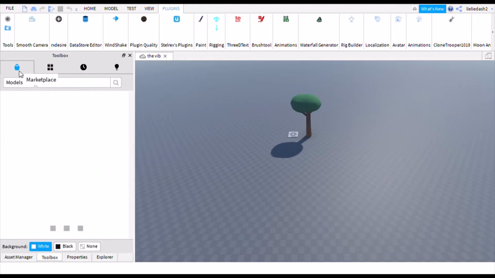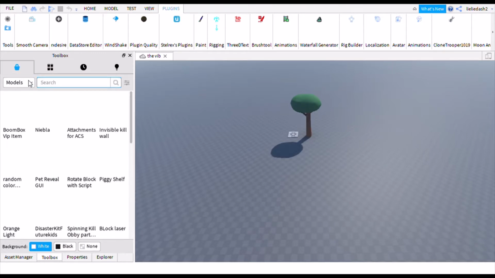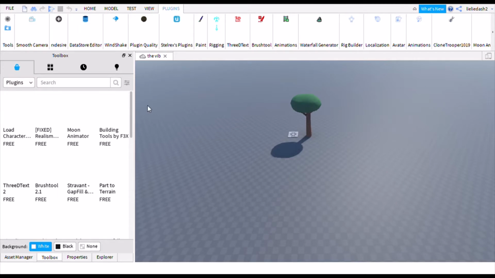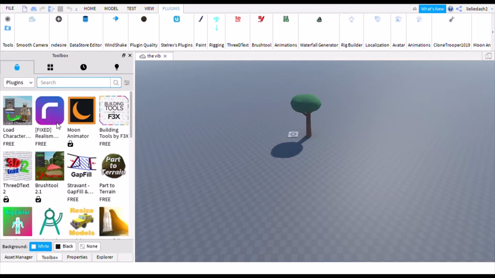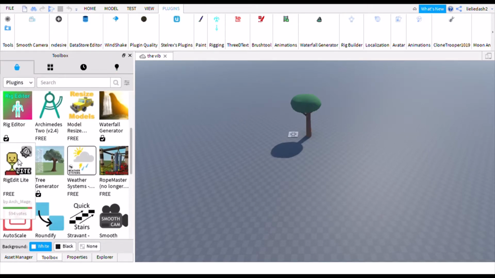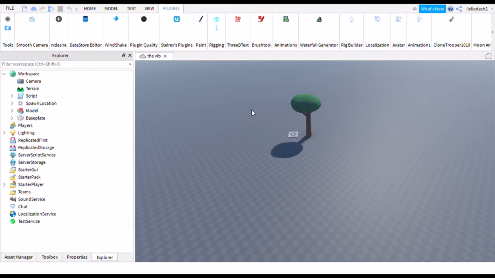You really just need to go over here to Toolbox, go to Models, plugins, and as you can see down here we have the rigging editor. This is the one I use. You can also use Rig Edit Lite if you want. I just use the regular rig editor that you get from there.